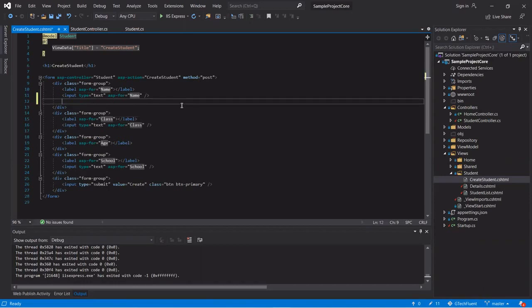So let's display the error message for the particular field. Below the input box, we'll use a span, and inside this we simply type asp-validation. If you notice, we are getting the tag helper. So click on this, and we need to provide the property for which we are going to display the error message. For example, in this case our property name is Name. Similarly, we need to apply it for the class and the school. So let's apply it for the other properties.